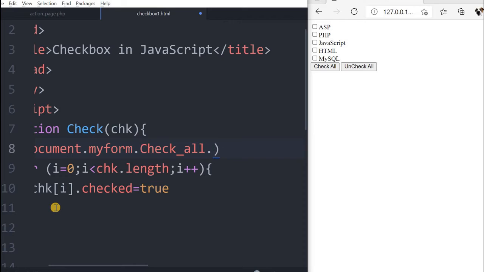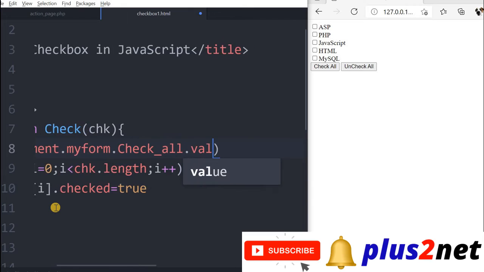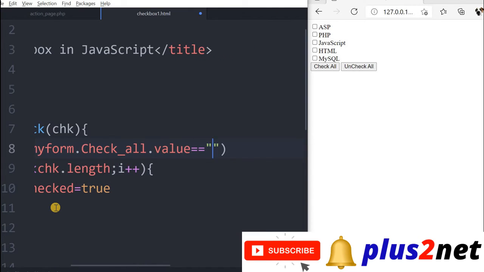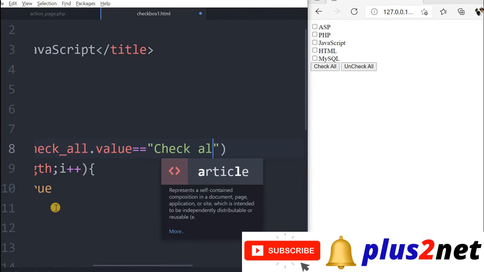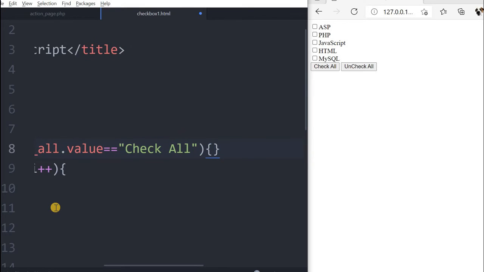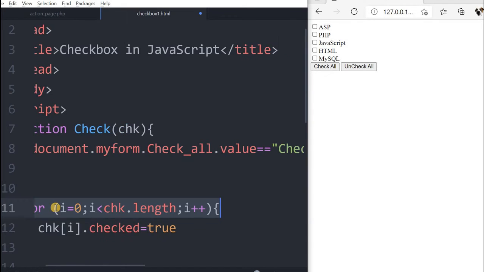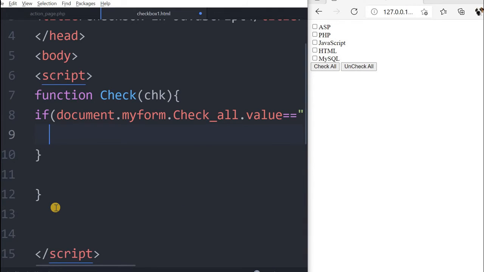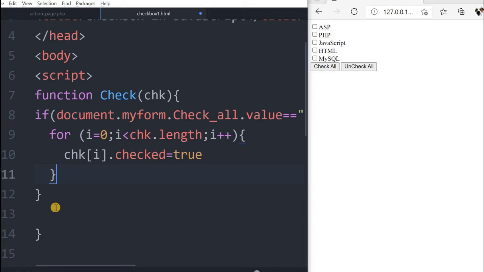this value we have to compare now, so this value will equal to check all, so check_all.value equal to, equal to, because we are comparing it, so check all. What is written is check all, yeah. So if it is check all, then what should happen? Let's just copy this code up to this point, paste it here. So for i is length, now what will happen, checked is true.